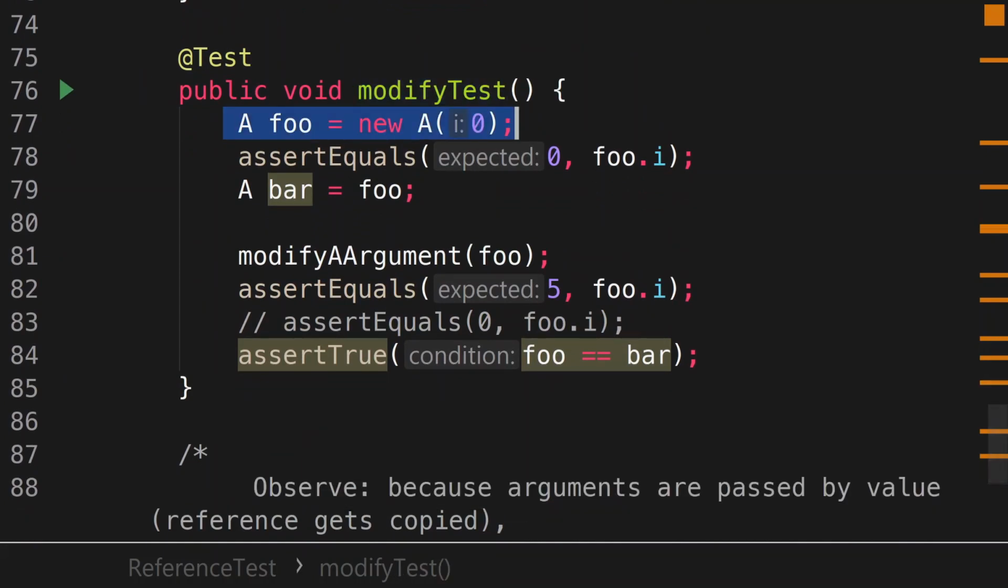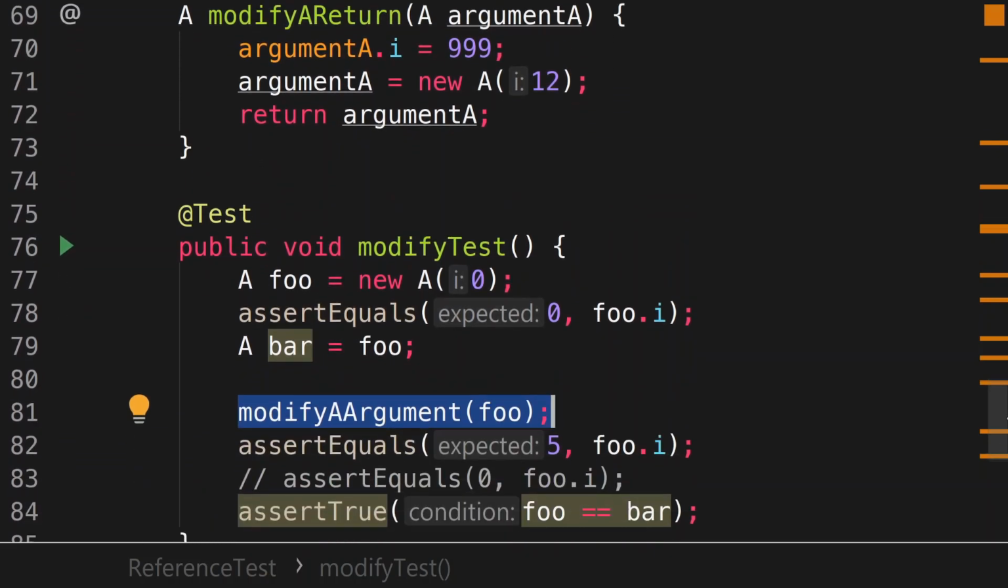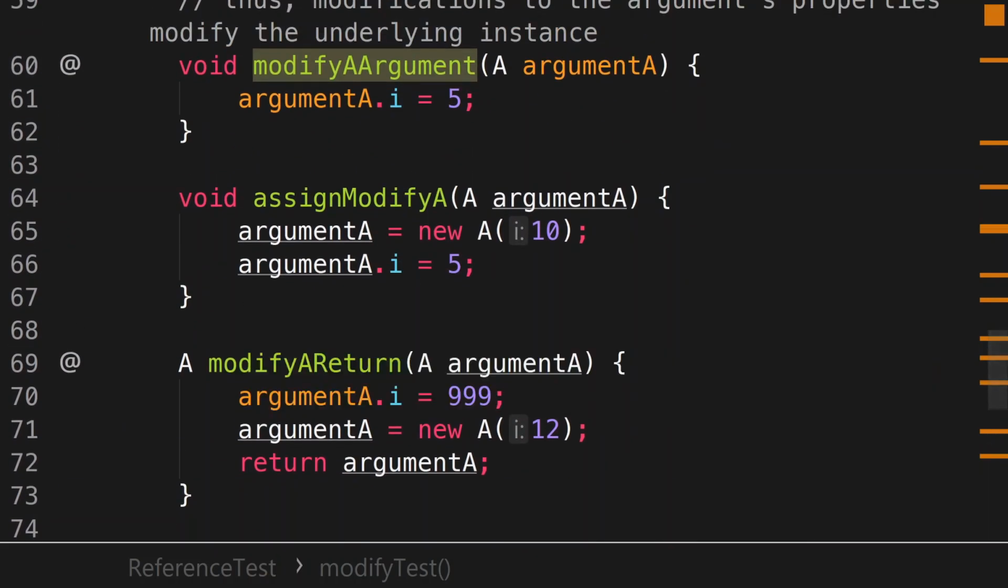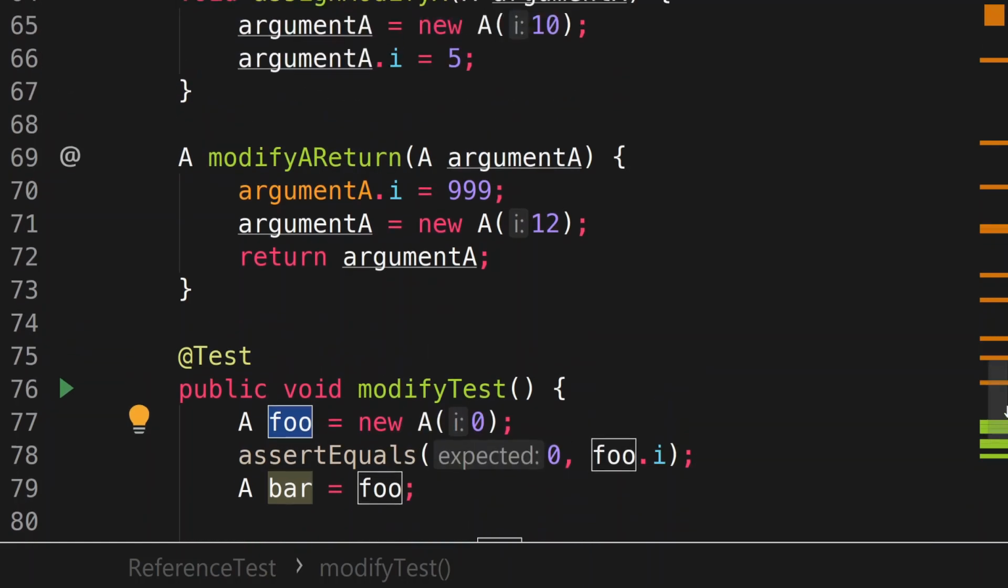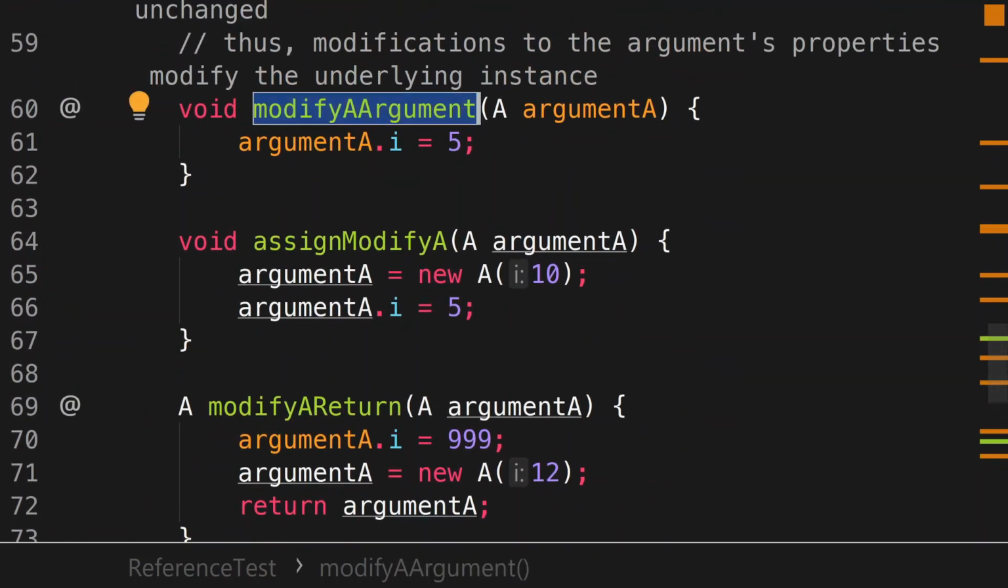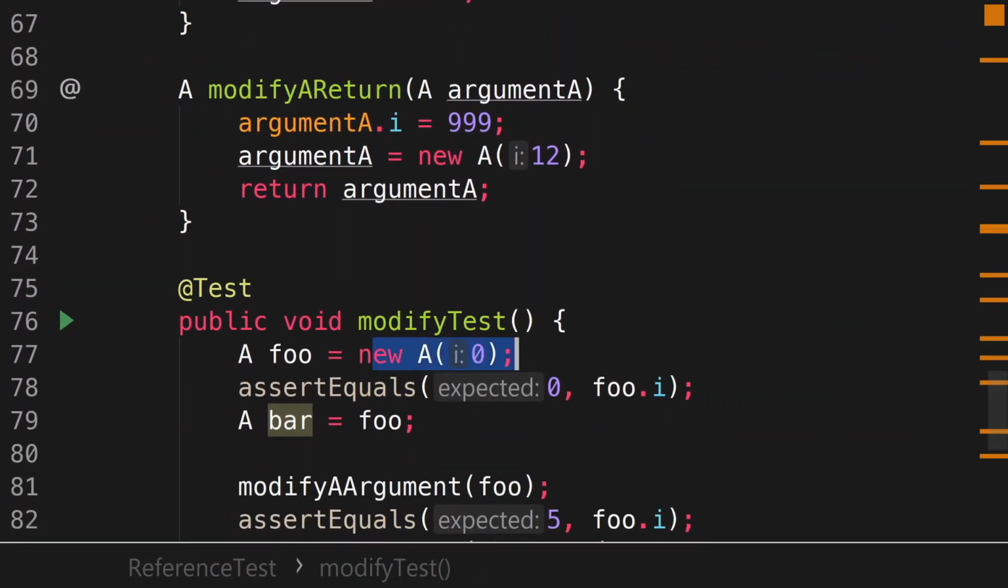In my modify test, I generate a new A with a 0, and I make a bar that's just a backup copy of foo. Then I call modify A argument of foo. What happens? Well, I pass in a copy of the reference foo. So if foo has an underlying value, some address to an A, I copy that underlying value inside modify A argument. So that number that gets internally stored in argument A, which is a copy of the number internally stored in foo, locates the A that we had originally defined out here on line 77.